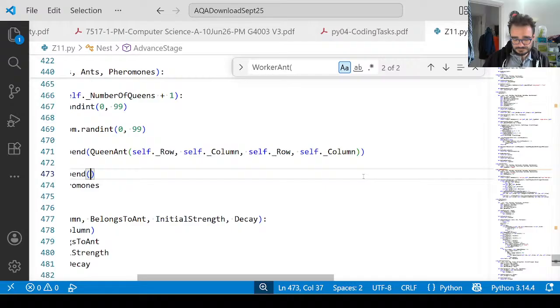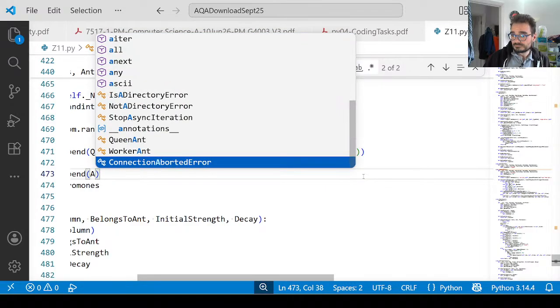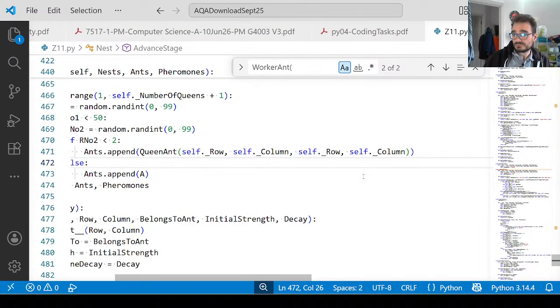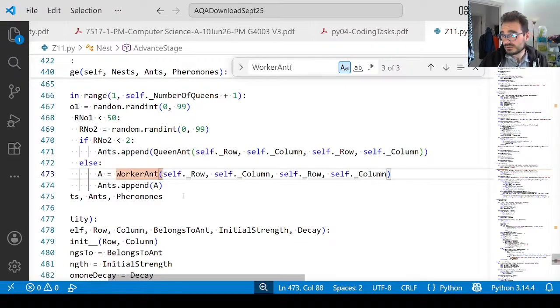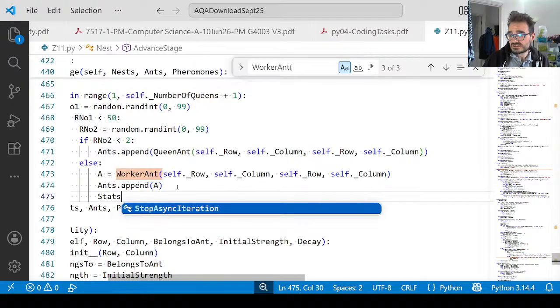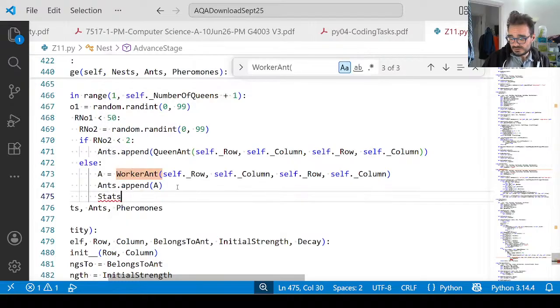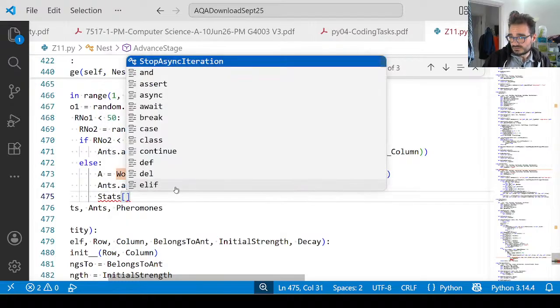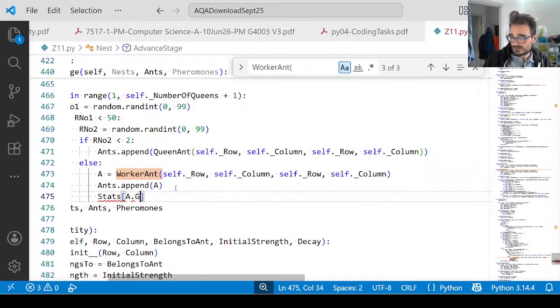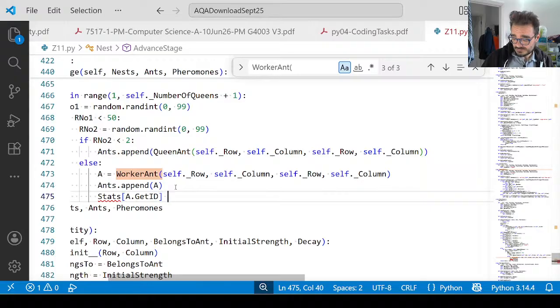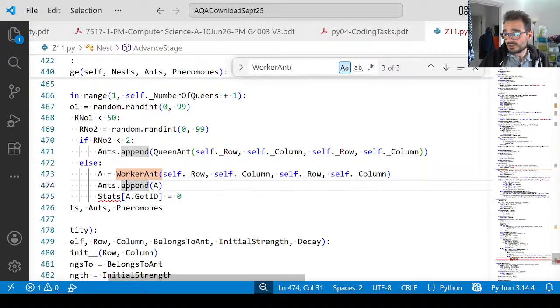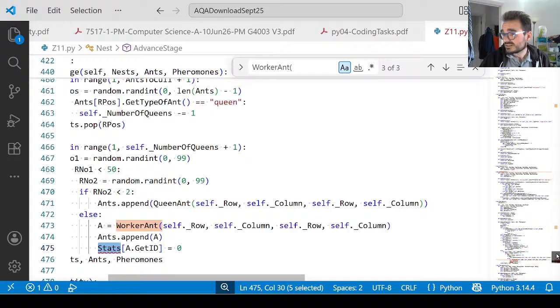Take this, it becomes A, just A. A becomes equal to this, and then here I'm going to have stats at a.getID, capital D, starts at 0. The thing is stats. I now expect this.